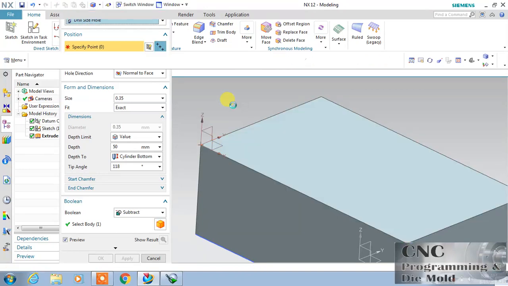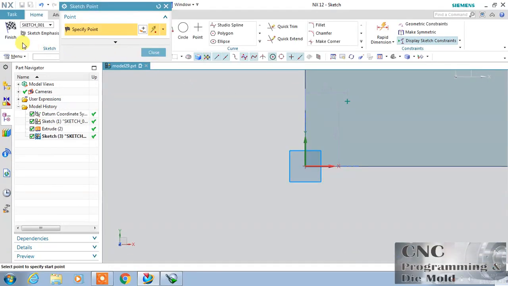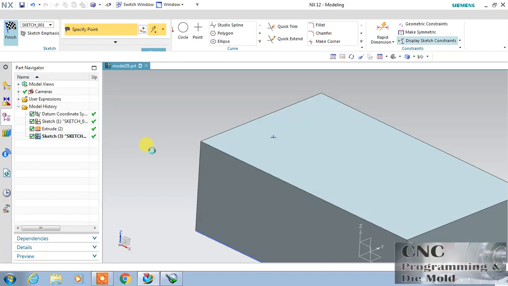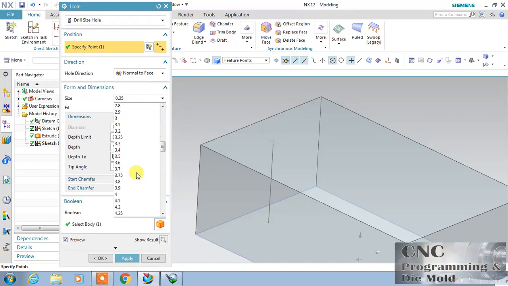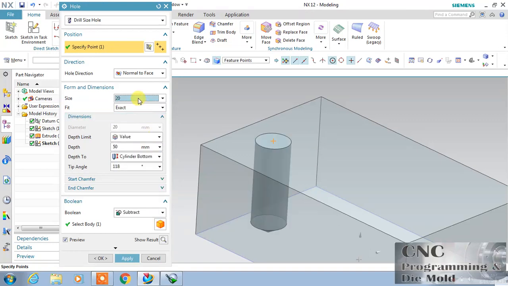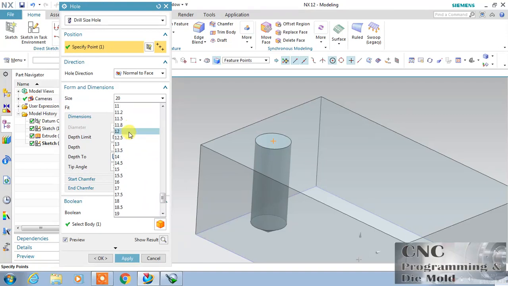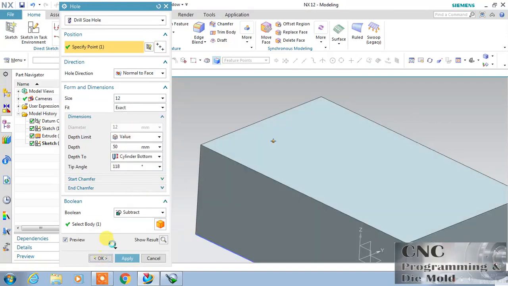So point for positioning, finish it. The diameter we can change this. These are the standard sizes of tool available in the market, and the fit, exact fit, depth and the tip angle. So this is our standard size of drill tool.